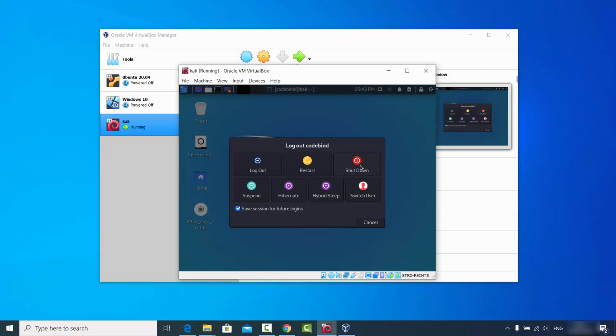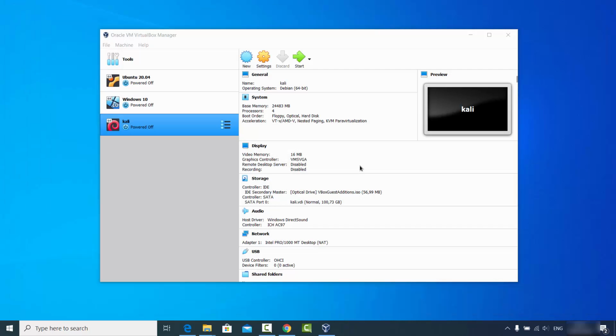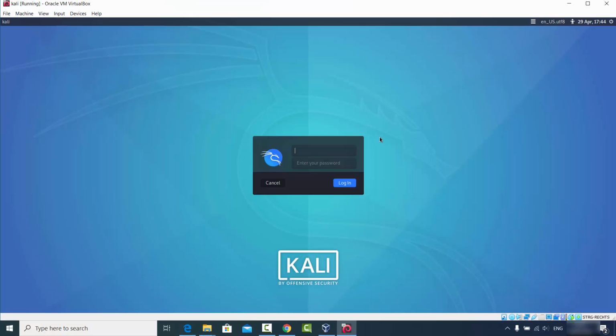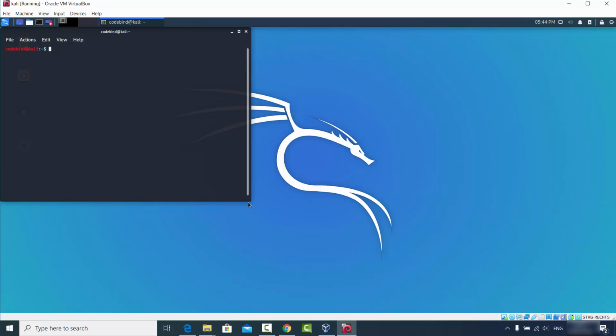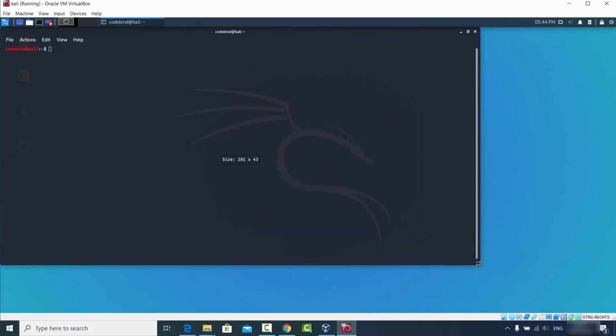I will close everything and then shut down Kali Linux. Once it is shut down, I will restart it by selecting Kali and starting it manually. Straight away after restarting, I can see that the Kali Linux login window is resized according to the size of my Windows desktop monitor. Once again, I will give the username and the password which I have provided, and it's working. So now you can work on your Kali Linux in a better way.